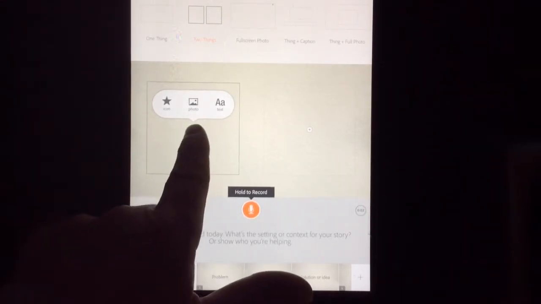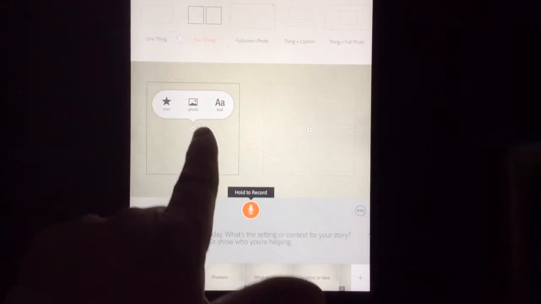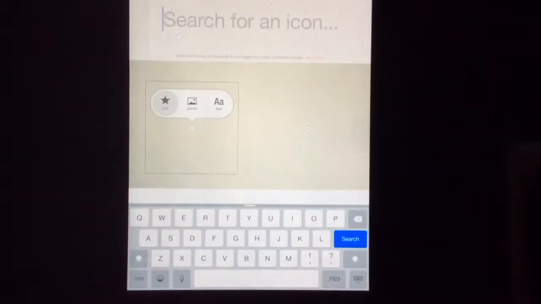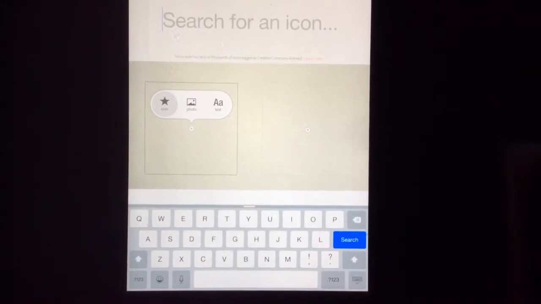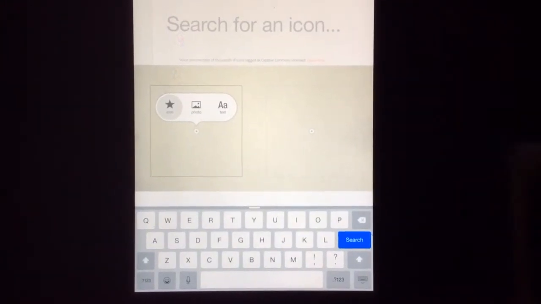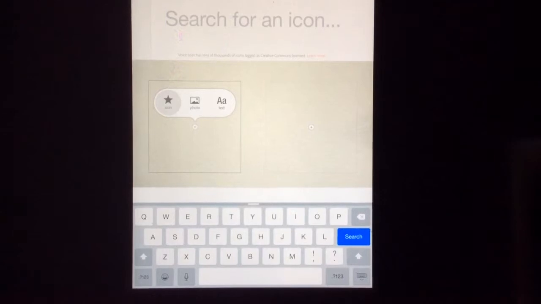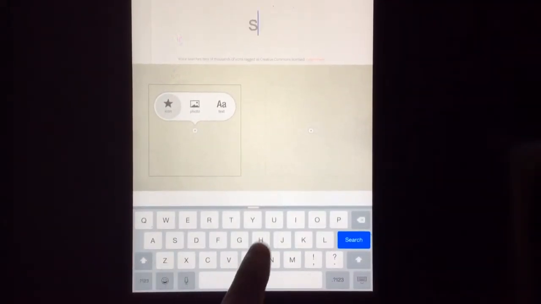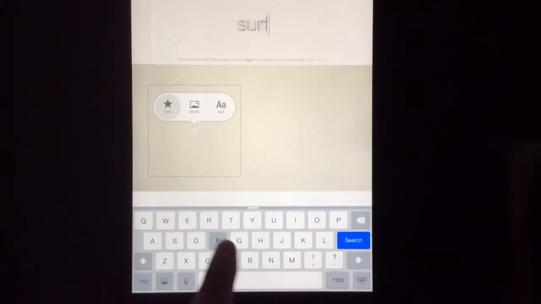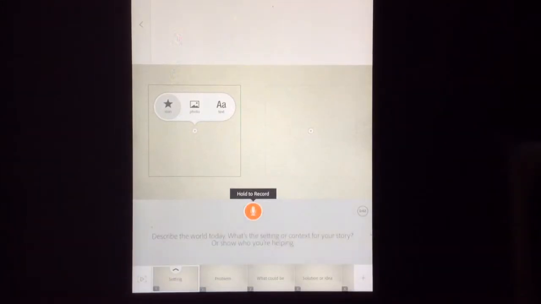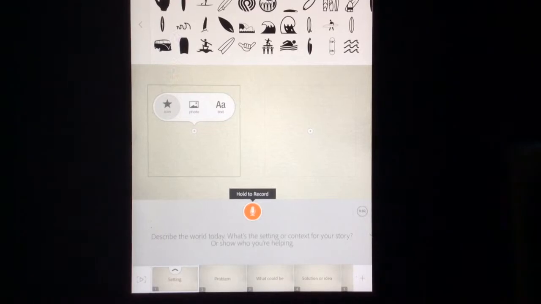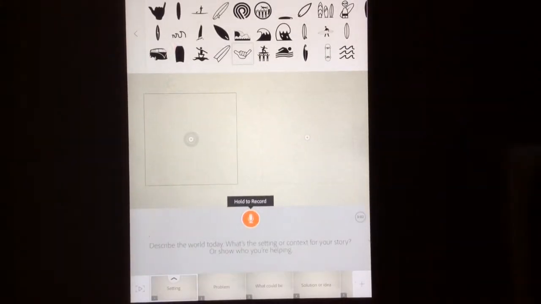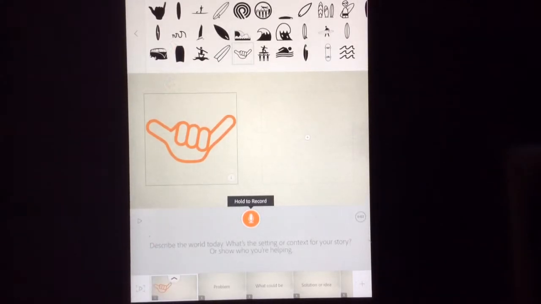The first one here, I want to enter an icon. So I simply touch the center, the X in the center. I'll press the star, which gives me a search for an icon at the top. So I'm going to enter what I want to search for. I want to search for surfing. Surf. So I'll search for that. I'm given a selection of icons up at the top, so I'm going to go ahead and choose the shaka. It'll take a second and then it appears right there.